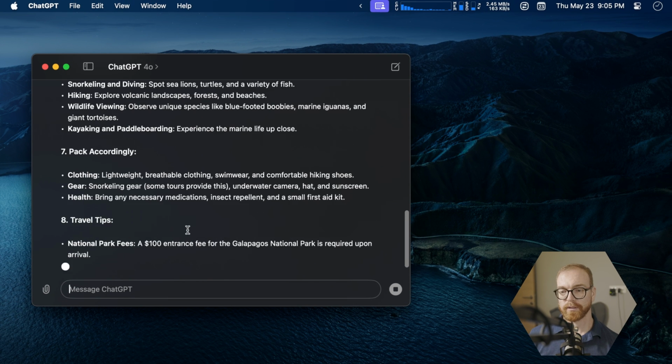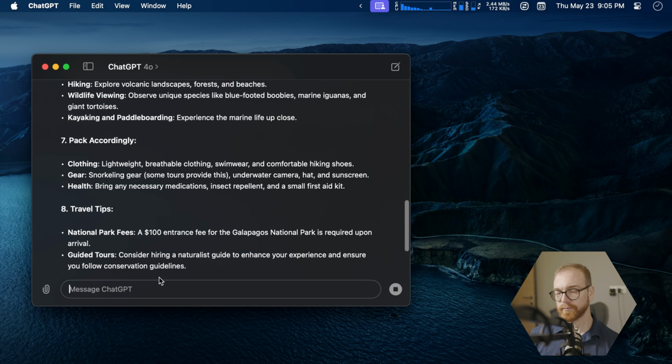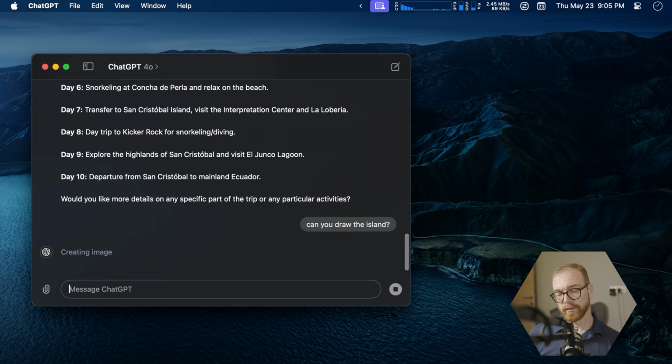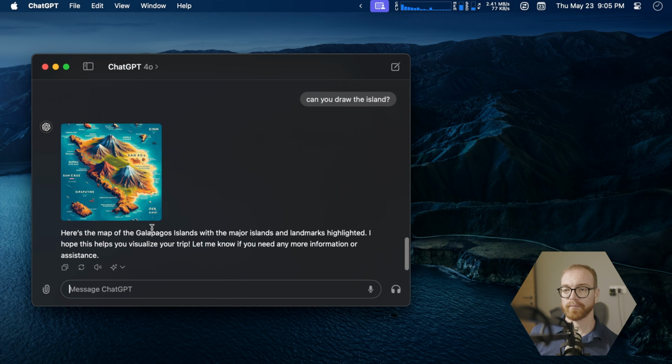You can also just have it use DALL-E. So basically very similar to just using ChatGPT in your browser window. It is kind of faster and feels a lot more fluid and native to macOS.